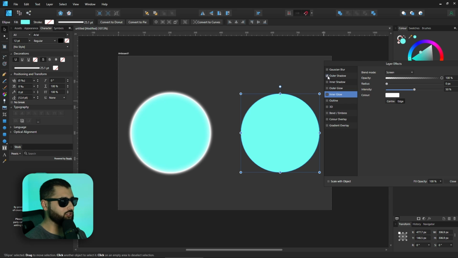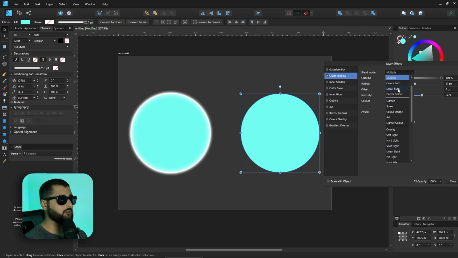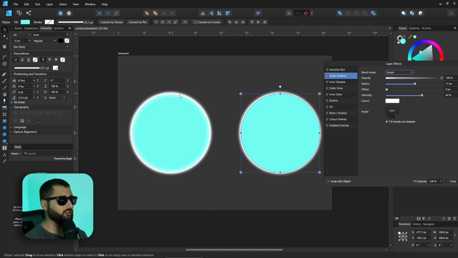So if we turn on the outer shadow and we head into here, if we were to increase the opacity, increase the radius, and increase the intensity, which actually if you wanted to, we could select the same exact numbers as our outer glow, which were 17 and 64. Instead now what we can do is if we head down to the color, we change this to white and change the effects to screen. And we've essentially got the same outer glow as our first circle.